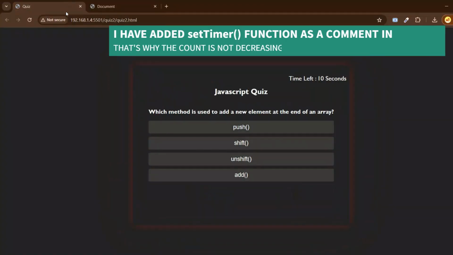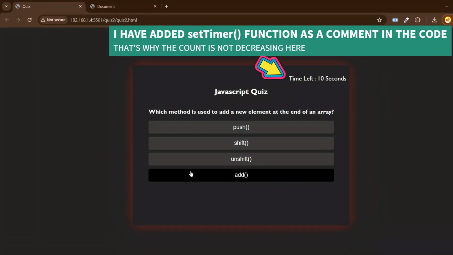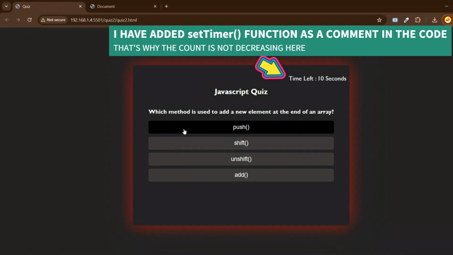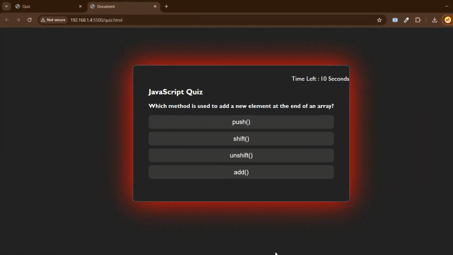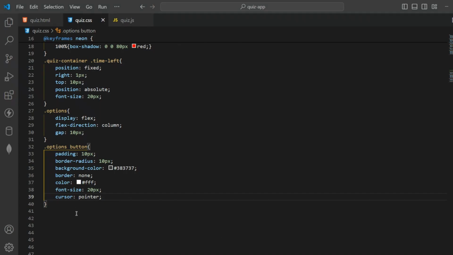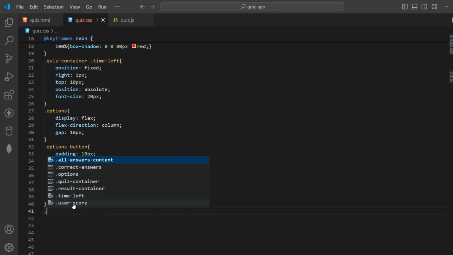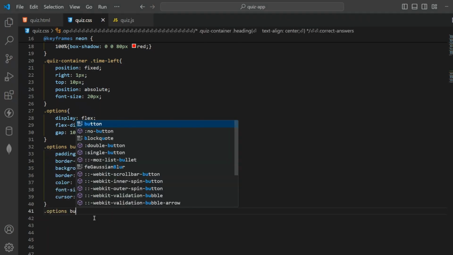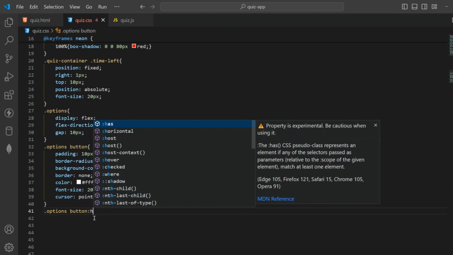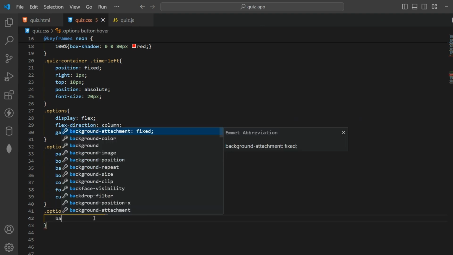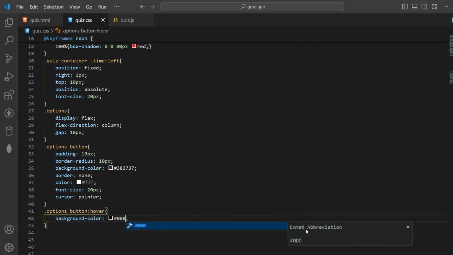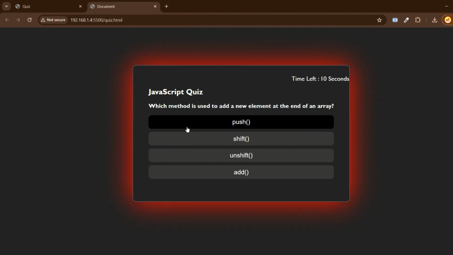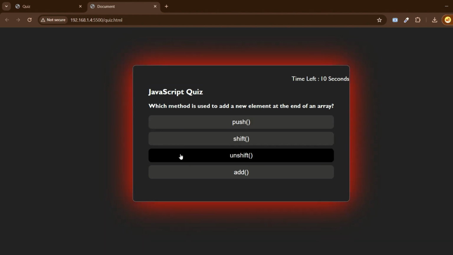So here you can see, after hovering on any option, the background color is changing from gray to black. Let's add those styles to this document as well. For that, we have to use dot options, and when we hover on that, we are going to add the background color as black. So now if we hover on these buttons, we are getting a black color.